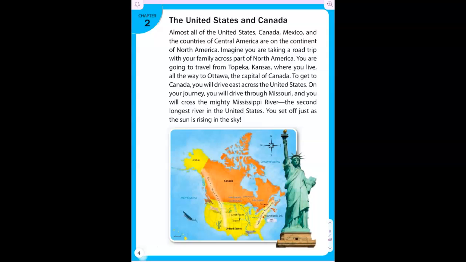So on a map, down here at the bottom, we have Topeka, Kansas, and we have Ottawa, the capital of Canada. And the capital, boys and girls, is where the government of an area is located. So it's where decisions are made about how the country will be run. To get to Canada, you will drive east across the United States.